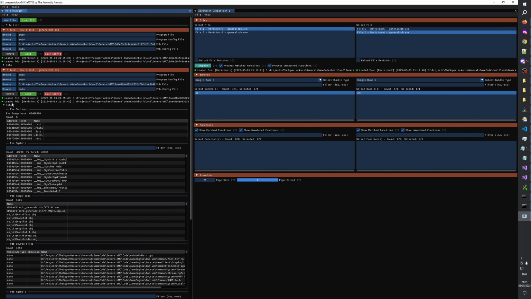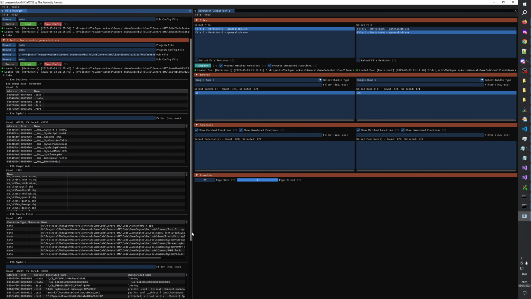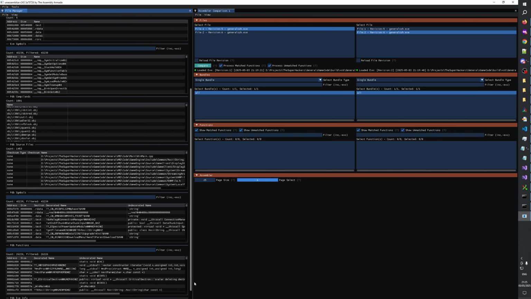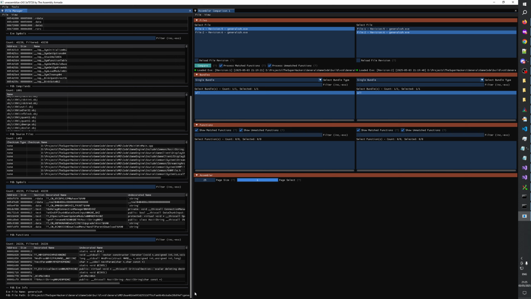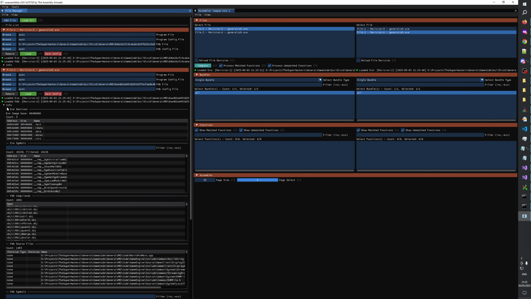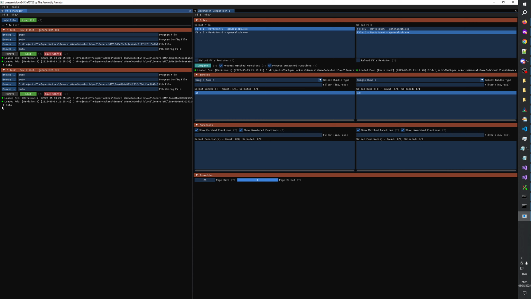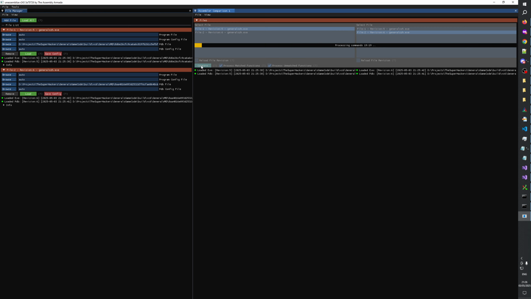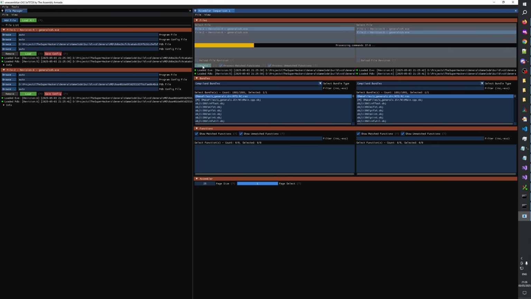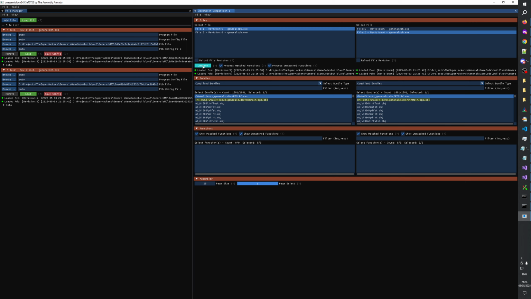Okay, so that has loaded the PDB and executable, and now we have 43,000 symbols. Excellent. Most excellent. Okay, and then we can compare file 1 with file 2, compare, and it should now be a 100% match. And it's not.